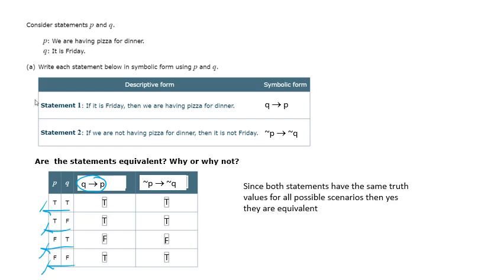So they are equivalent. Now, if you realized, notice that this statement here is an if-then. How do you find the contrapositive? You switch them around and you negate the two. That's the contrapositive. So from that simple fact, I know the contrapositive is equivalent to the if-then. So in a way, I could have gotten away with not doing the table because I knew that the second one was the contrapositive. And we know that contrapositive is equivalent to the if-then.